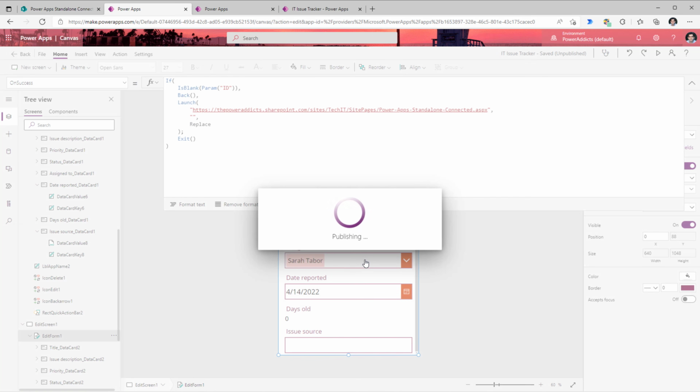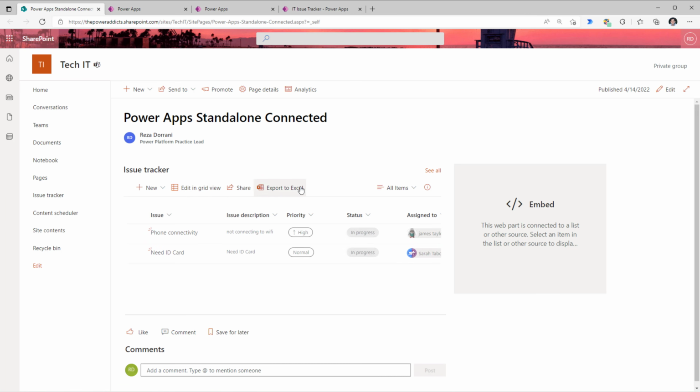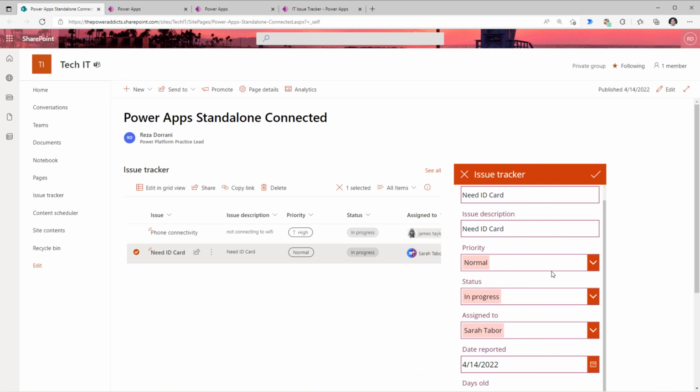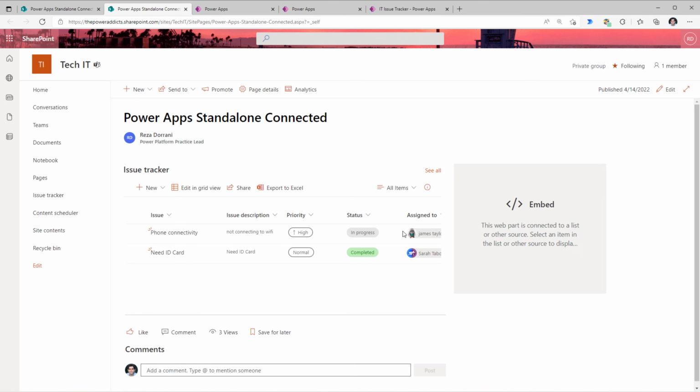I'll make sure I publish my app again. This time, when I make a selection, let's say we change the status for this item to completed and submit, it will launch the web page again and we can see the update.